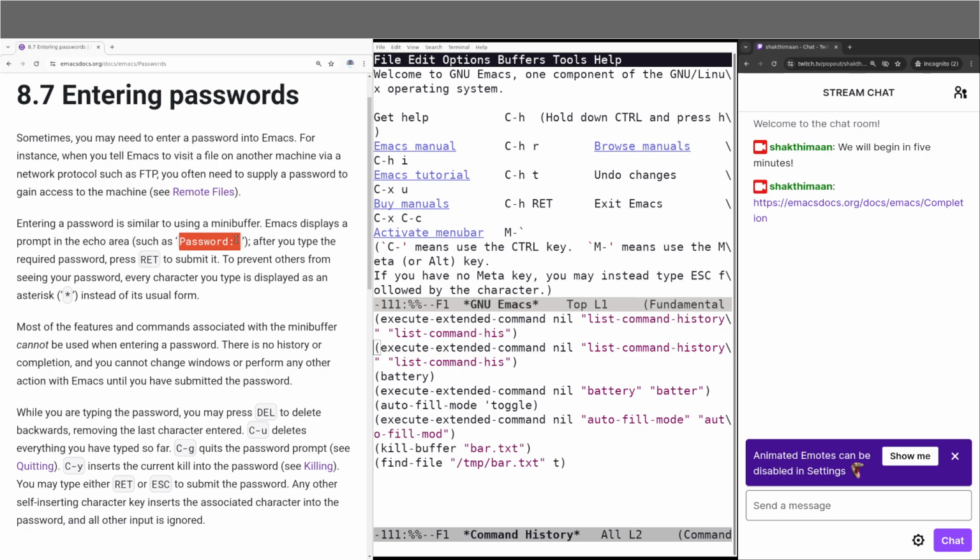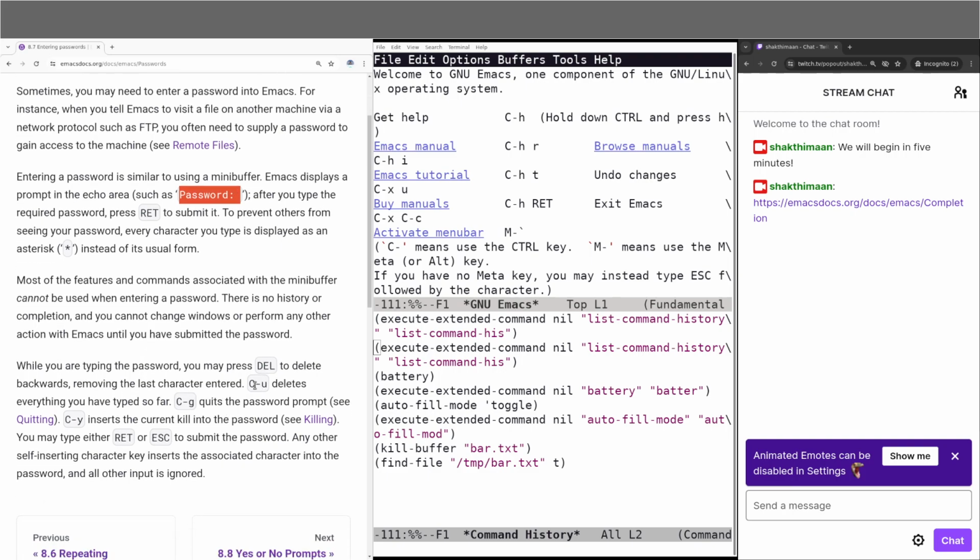And while you're typing the password, you can press DEL to delete backward, removing the last character that was entered. There are some other commands you can use: Control U will delete everything you have typed so far, Control G quits the password prompt, Control Y inserts the text from the current kill ring into the password, and you can type Enter or Escape to submit the password.